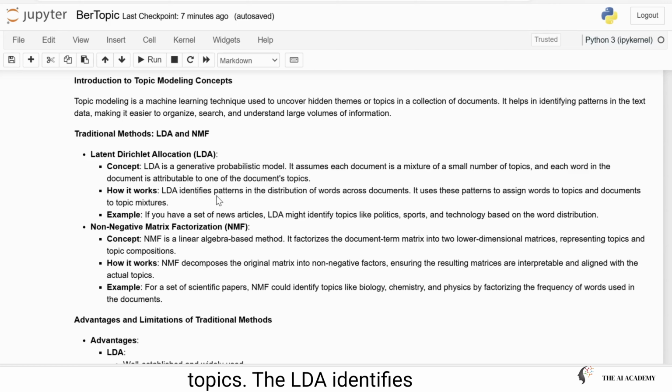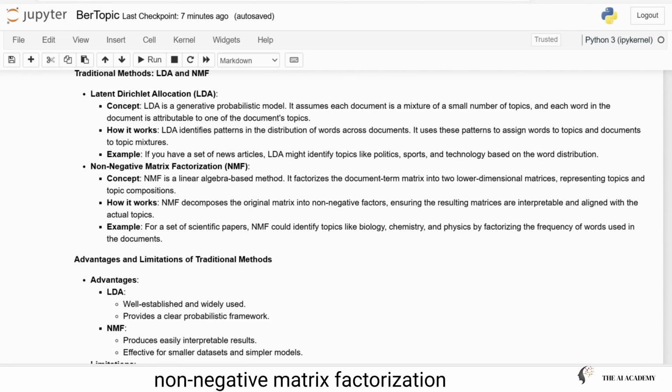LDA identifies patterns in the distribution of words across documents. It uses these patterns to assign words to topics and documents to topic mixtures. For example, if you have a set of news articles, LDA might identify topics like politics, sports, and technology based on the word distribution. And non-negative matrix factorization, NMF, is a linear algebra-based method.